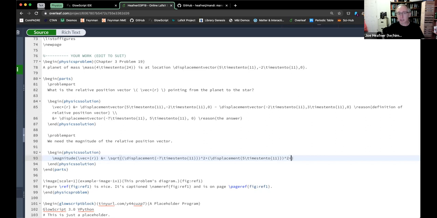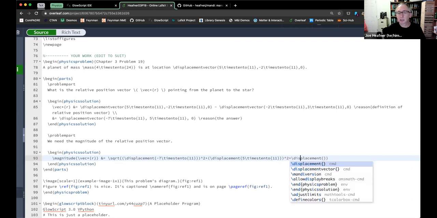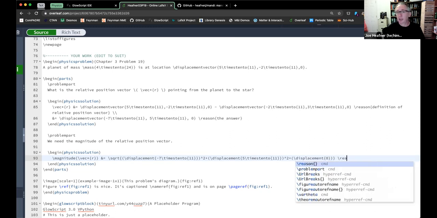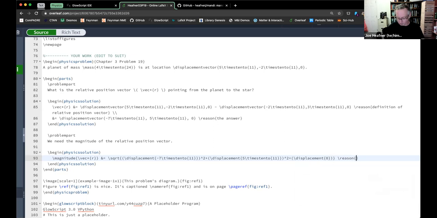And now, finally, I want to put parentheses around that. And then I'm going to grab, oh, well, this is easy because the Z component's just zero, okay? Oh, what's our reason for this? I believe this is just the definition of magnitude, correct?